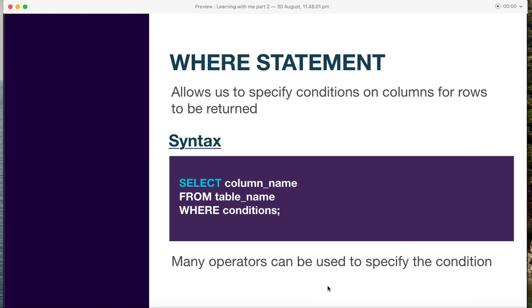Generally, before we see what this where statement is, when we select a particular column or some columns from a table, all the rows get retrieved for that table. But what happens in scenarios where we want to retrieve rows that match only a particular condition, the condition we are very interested in? That's when you get to use the where statement. You can use the where statement to specify the condition based on which the rows have to be retrieved. So the where statement allows us to specify conditions on columns for rows to be returned.